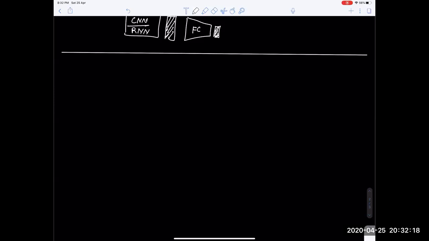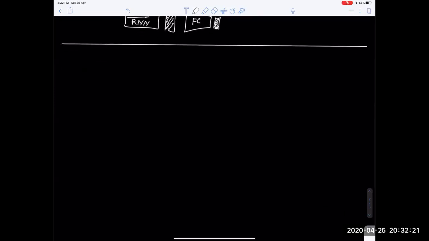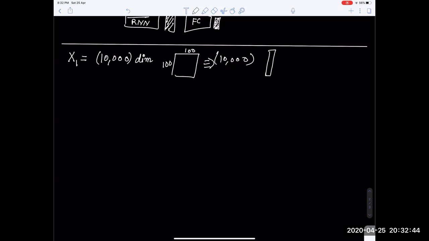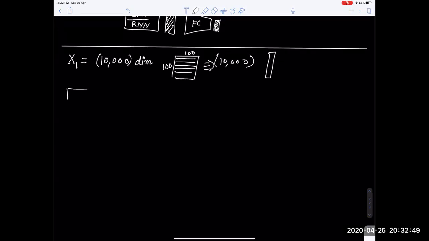The interesting concept is that suppose I have my x1, which has 10,000 dimensions. What does it mean? Suppose I have a 100 by 100 image, I have a 10,000 dimensional input if I flatten it. So I take this image and completely flatten it, and I get a vector whose dimension is 10,000.